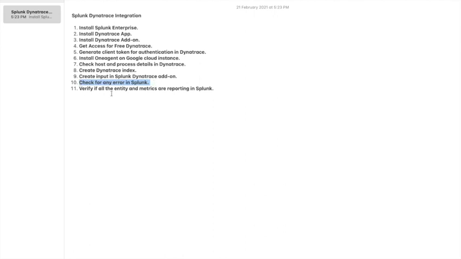Then verify that all the entities and metrics are reporting in Splunk. So we'll be checking the Dynatrace index to see whether the data is coming or not. Once data is coming, that means we have successfully integrated Splunk with Dynatrace.